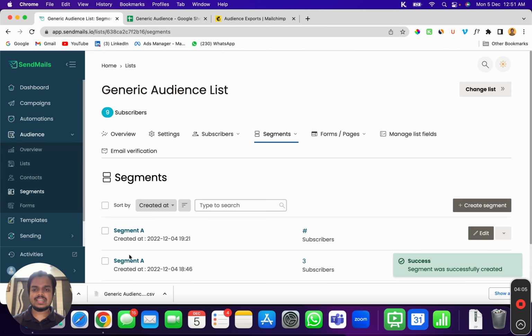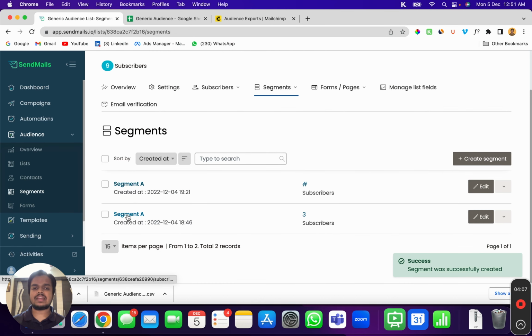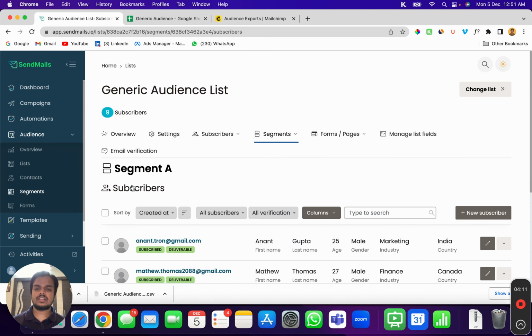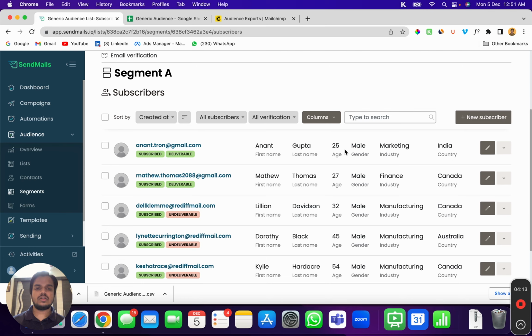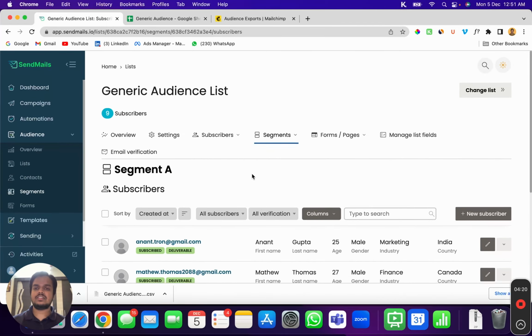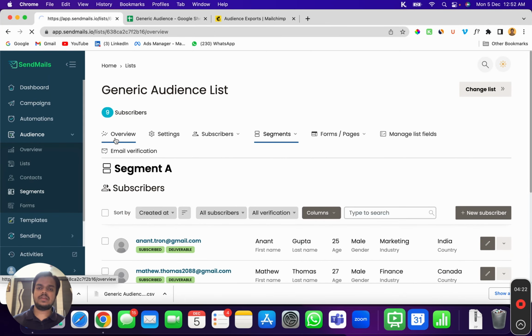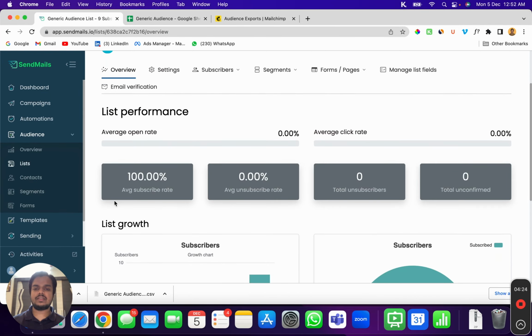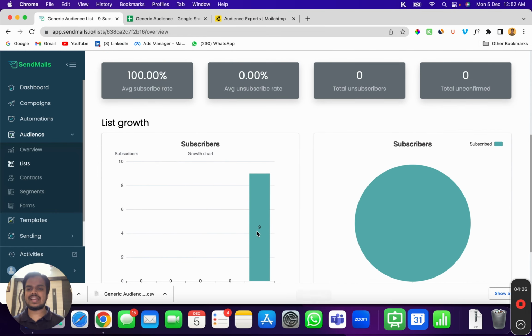And what you will see is everyone is going to be automatically enrolled into this segment. So if I open this, you can see all the guys who have age above 20 are automatically going to be enrolled inside this list, right? So that's how it works. Now, let me take you to the overview. This is where you can have an overview of your entire list.